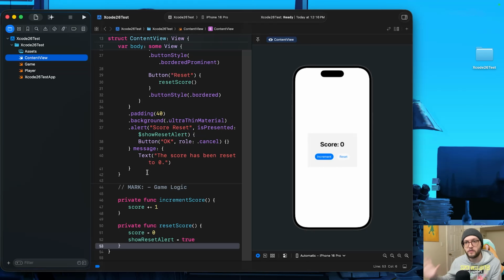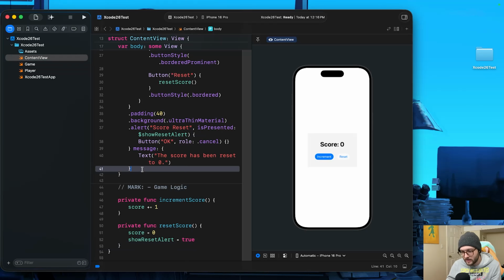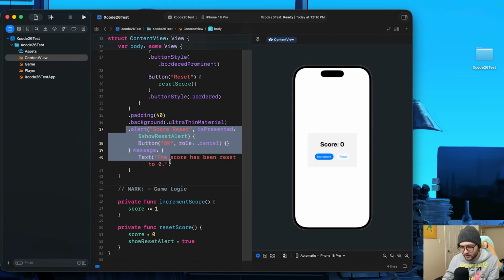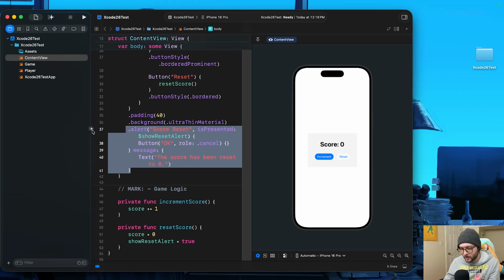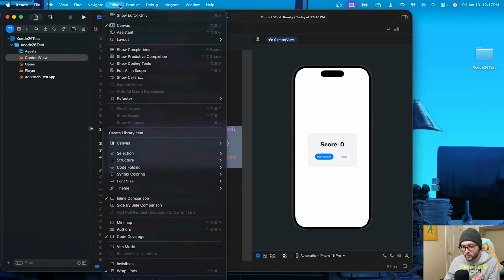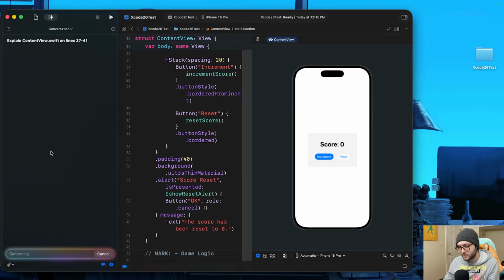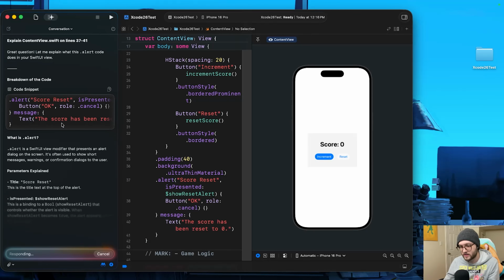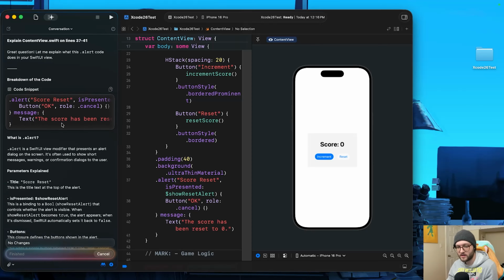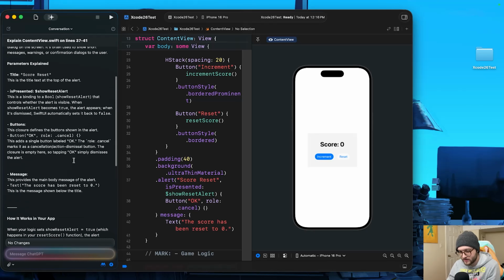Let's say now that we've added that code, we don't quite get it. Let's say with this alert and this message, I'm really struggling to understand how it works. We can highlight the code and we can see that we have this little star friend pop up to the left of our code numbers. If you don't see this, you can also go to Editor, Show Coding Tools. Otherwise, if we press on our little friend here, let's go ahead and press Explain. And we can see that we get an explanation on the left side, being like, hey, this is what alert is, this is the feature, this is how it works.